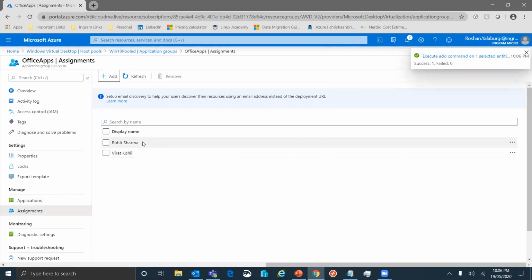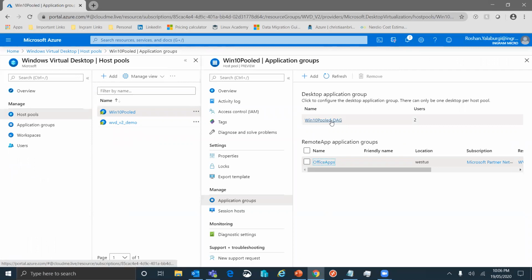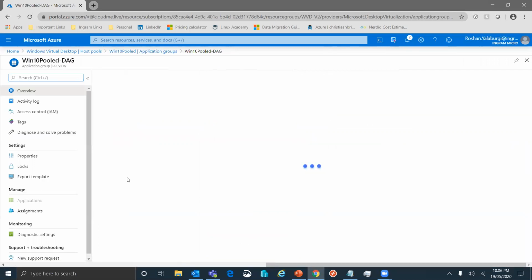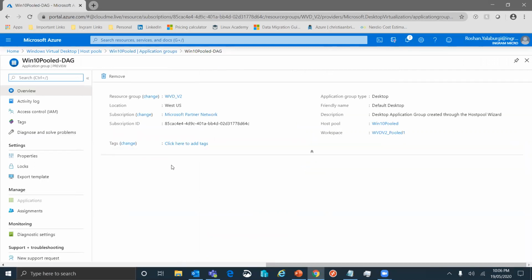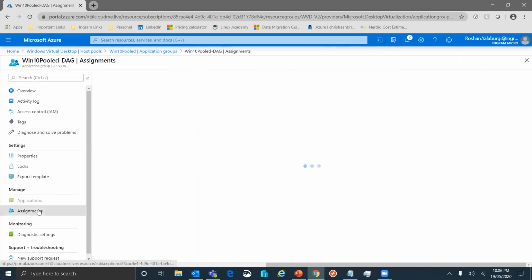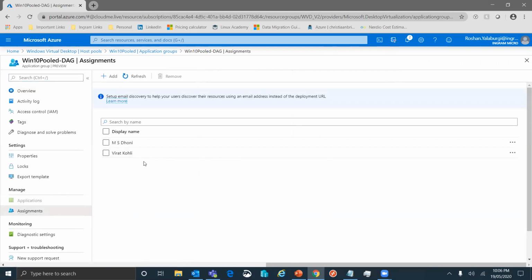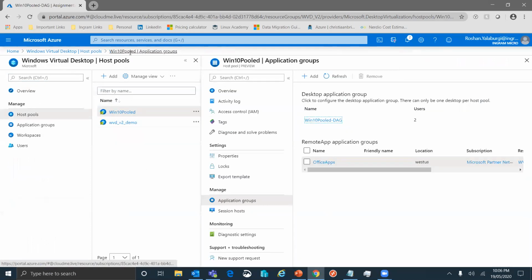So he is only having access to Office apps, and he would not have access to the VDI or the desktop. Because if I go to my desktops and look at assignments, Dhoni and Virat have access. So Dhoni has access only to the desktop, Virat has access to both desktop and apps, and Rohit Sharma has only access to the apps.